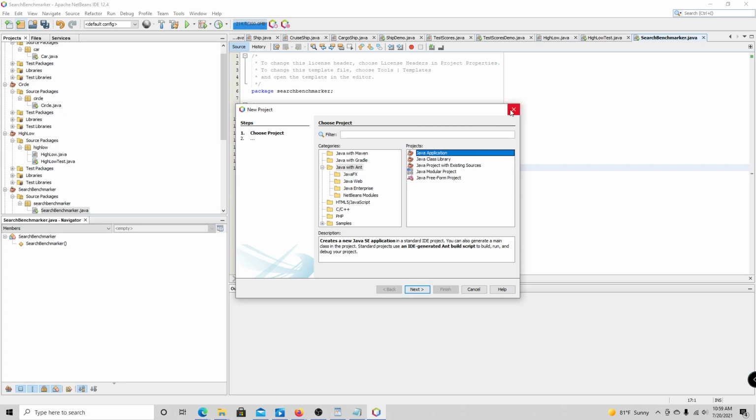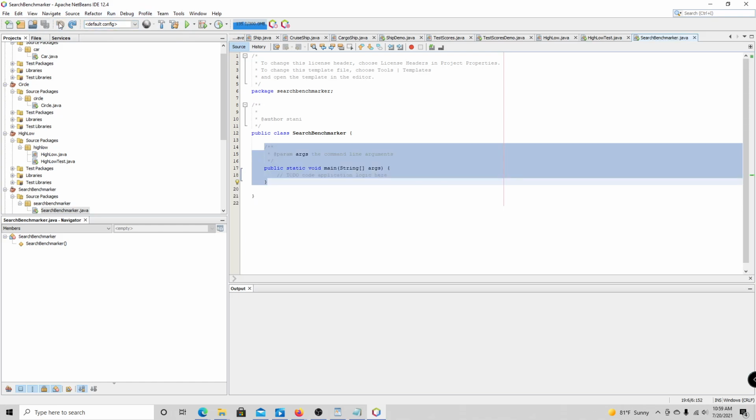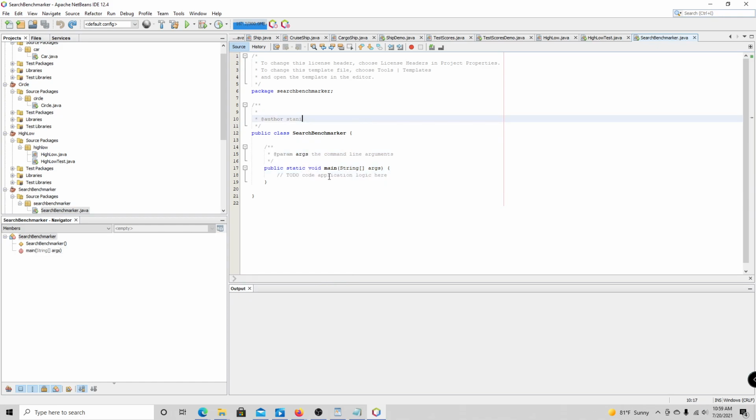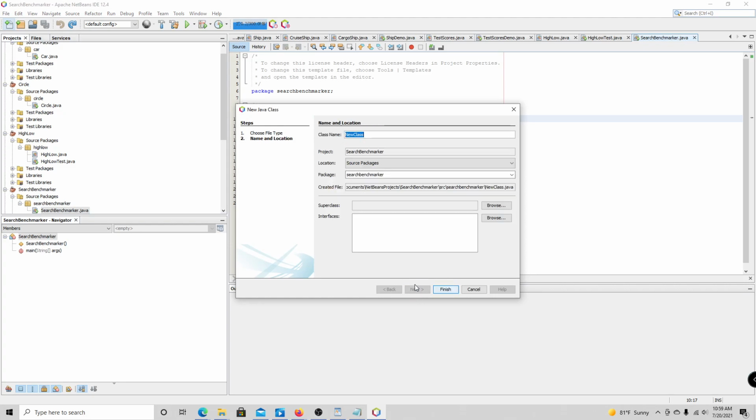Or actually, here, I have a better idea. Search benchmarker. How about we'll do this? We'll leave this as it is. Search benchmarker, send me a class. Right? I'm going to add a file as a Java class and call it sequential search.